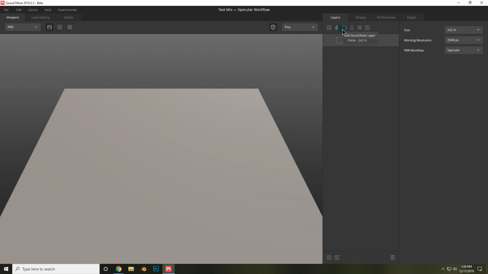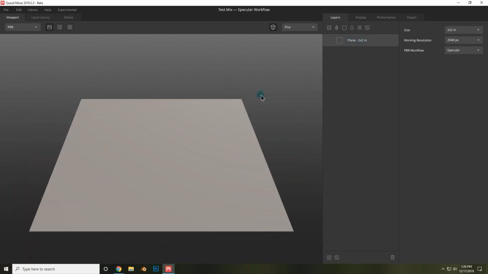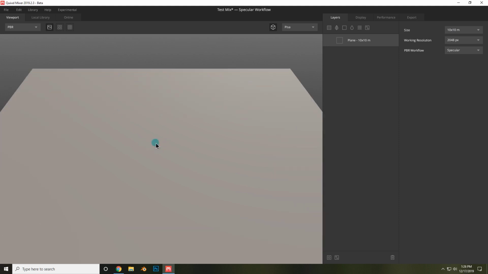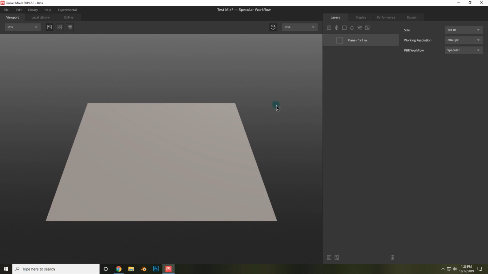Let's go over the different kinds of layers that exist in Mixer. Now, the first one that will always be in your project is a plane. This is what you're looking at right now, and it's just a base geometry. So you can choose the size of this plane. I could make it 10 by 10 meters if that's how large of a mix I was making, or I could make it 1 by 1 if I wanted it to be much smaller.